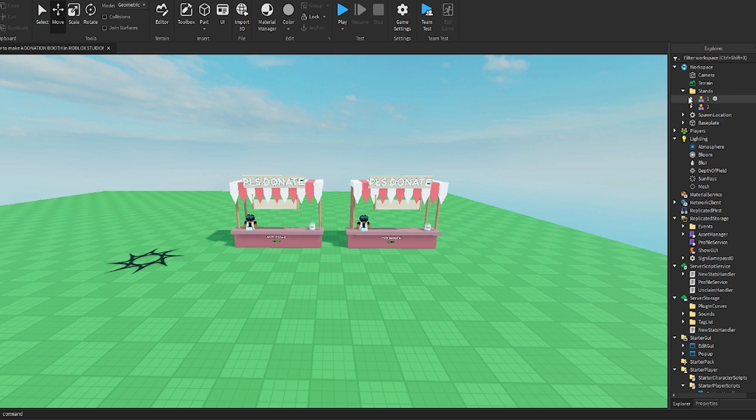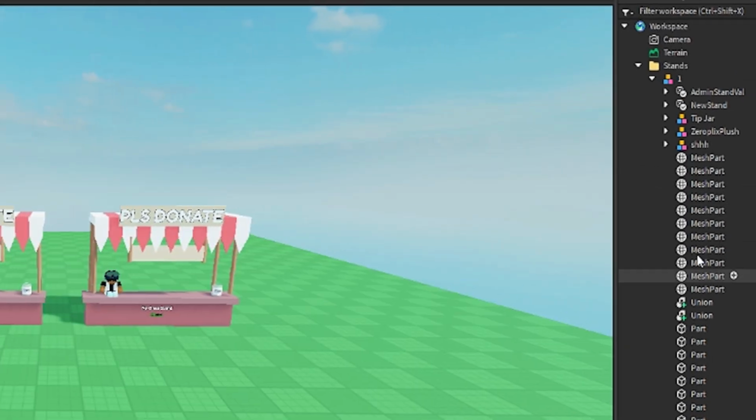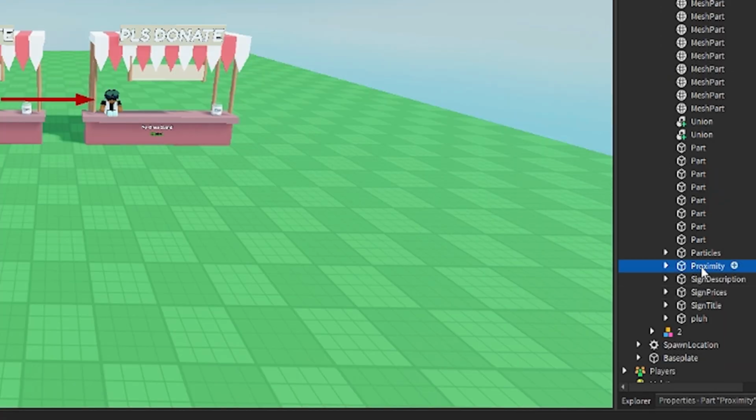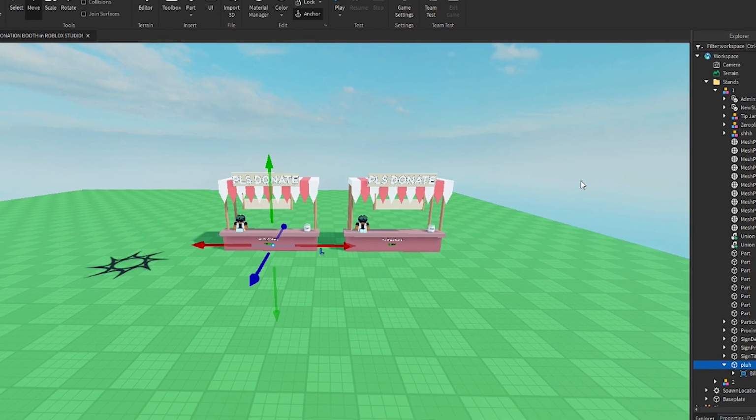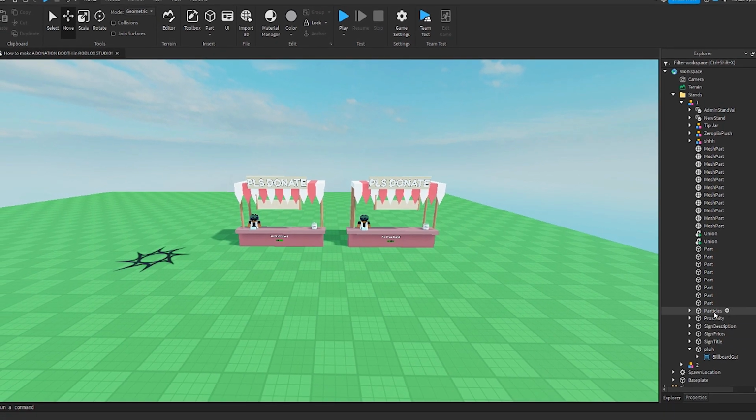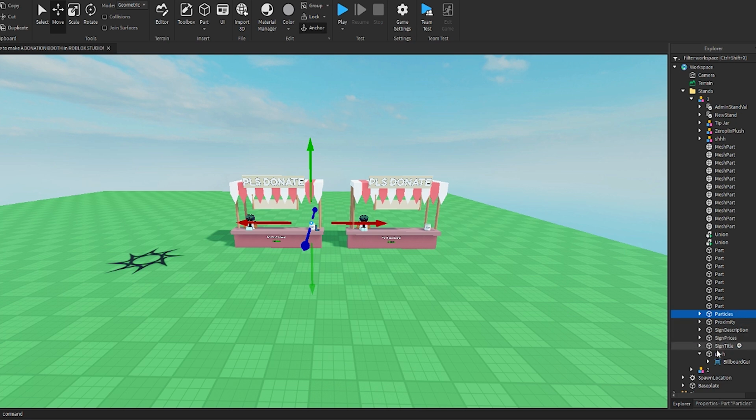It has all the things that stand one has, like these values here: the proximity, sign description, sign prices, sign title, and blue. So if you want to make a different type of stand and customize it, you have to make sure that all these ones at the bottom, all these things that I've just selected, are inside your stand. Everything else is just for the aesthetics. That's it if you want to customize your stand.